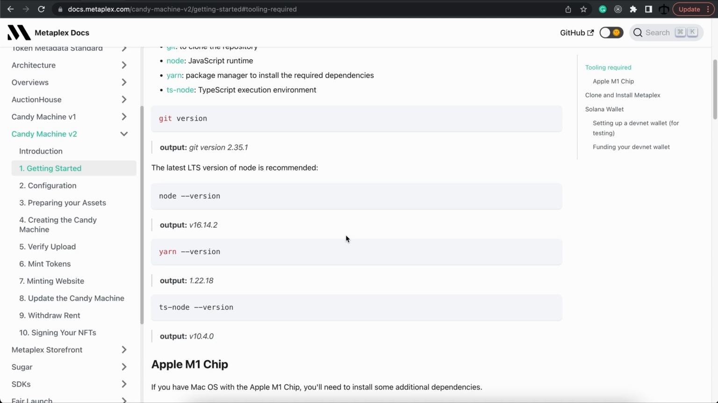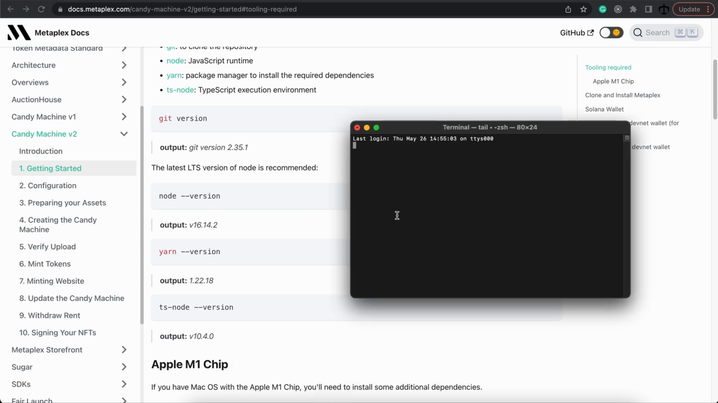So I know we're going to create the artworks quickly next, but it's important for us to set up everything so that we can just run it. All right, so open a new terminal and let's run the first thing. We're going to skip GitHub because we already have Metaplex on our system. So we can run node --version. And we can verify we've got version 16.